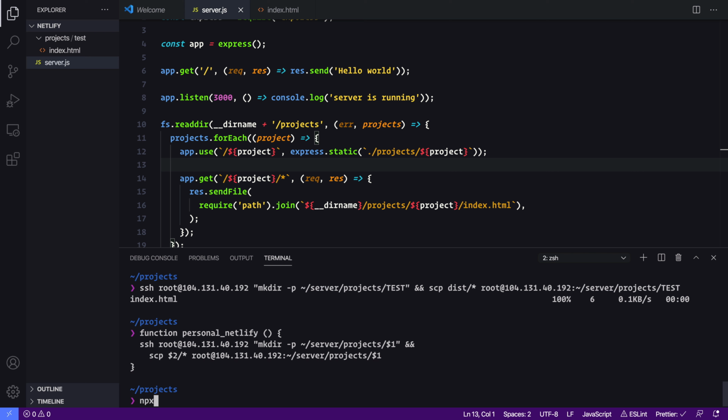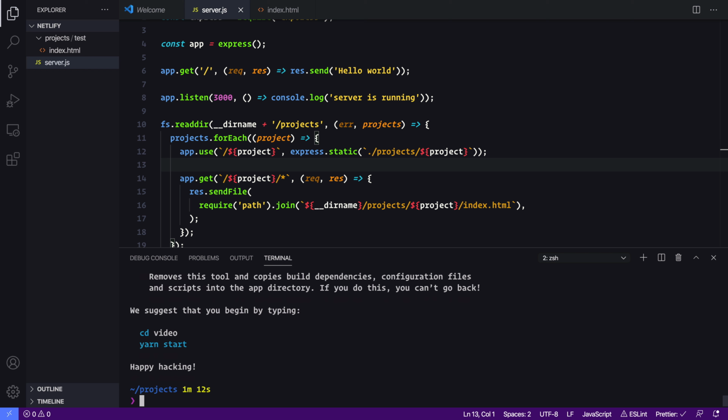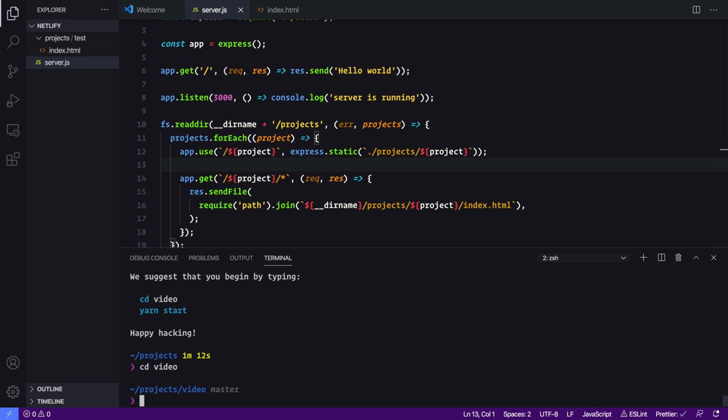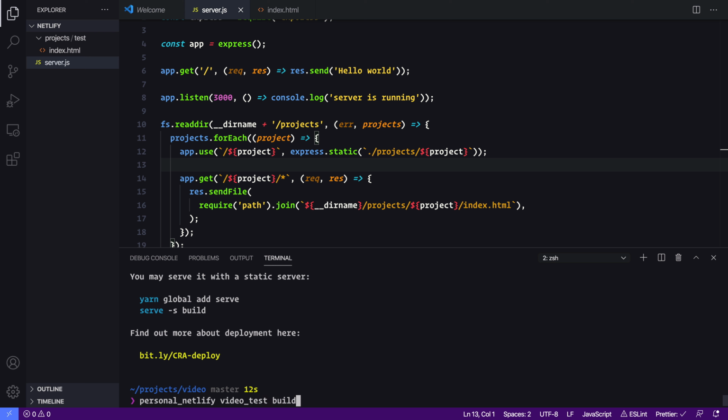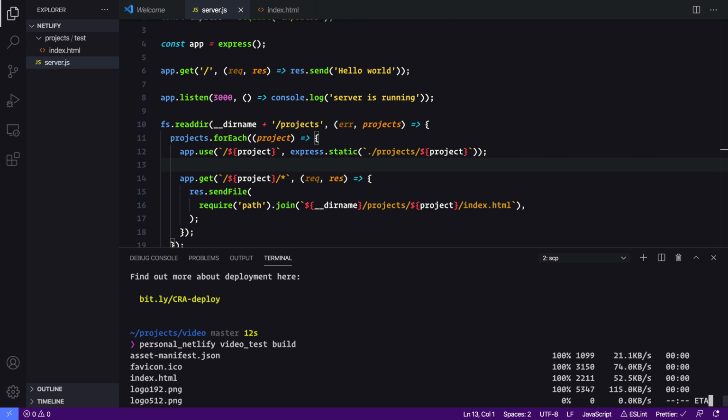And to show you how cool this is, let's do npx create-react-app. Let's call it video. All right, once that is complete, let's go into our video folder. Let's do npm run build. And now we can run our command that we just made, personal Netlify. We'll name it video test in the URL, and the folder is the build folder. So create-react-app outputs your app to the build folder. Let's hit enter, and it's going to upload all of our files.